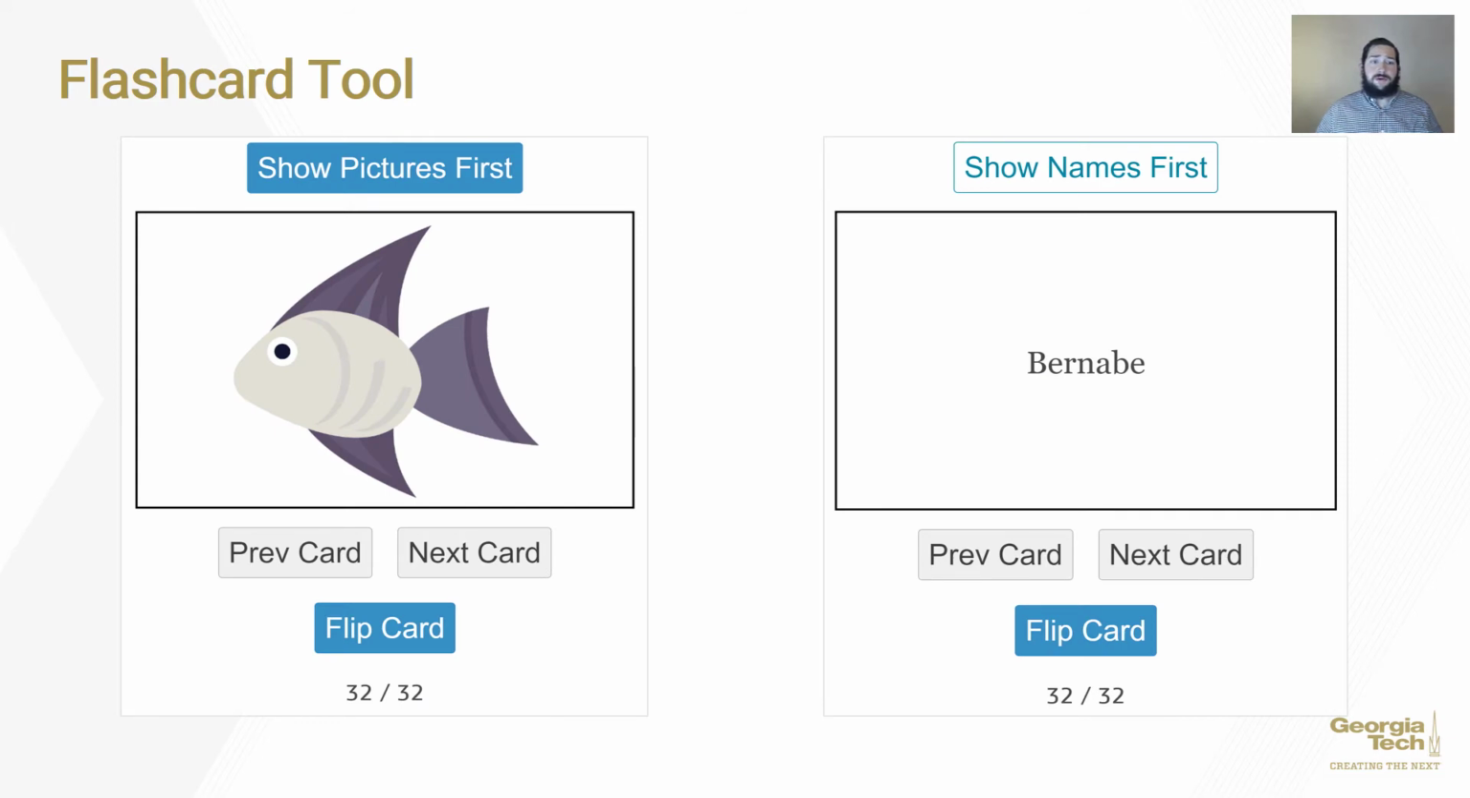Both a flashcard tool and a multicard tool were built as a mobile-friendly web application. Shown here is a flashcard tool with both the picture and name side visible. Volunteers could use the tool for as long as they wanted and could go back and forth through the deck.